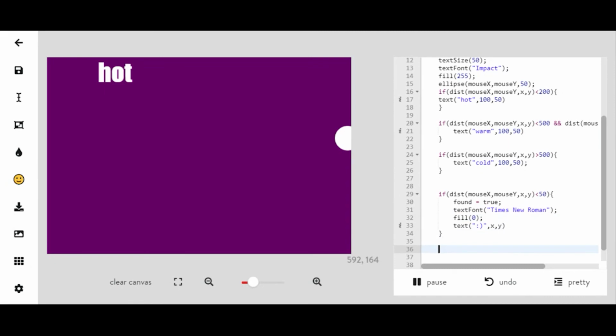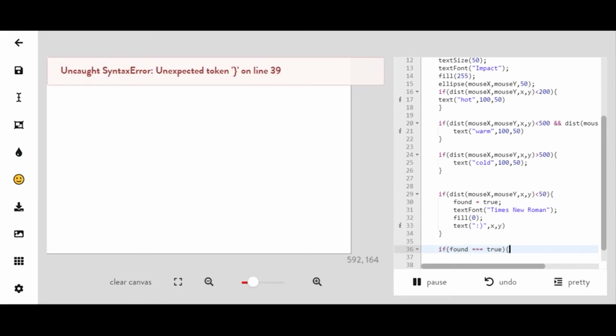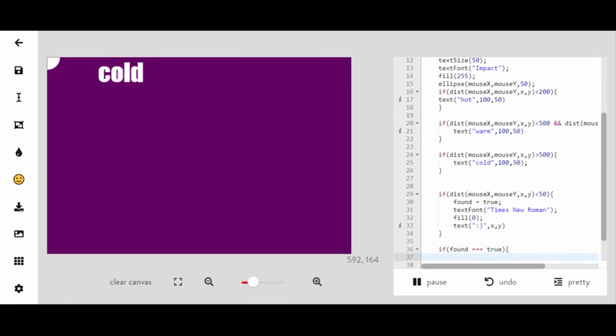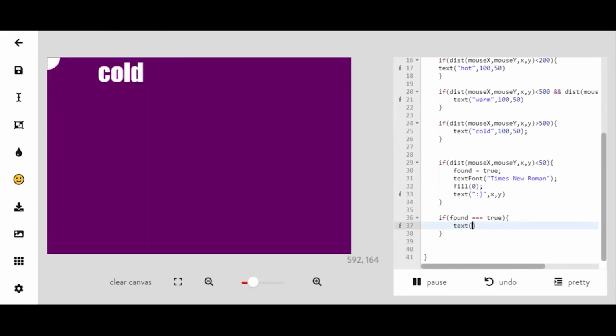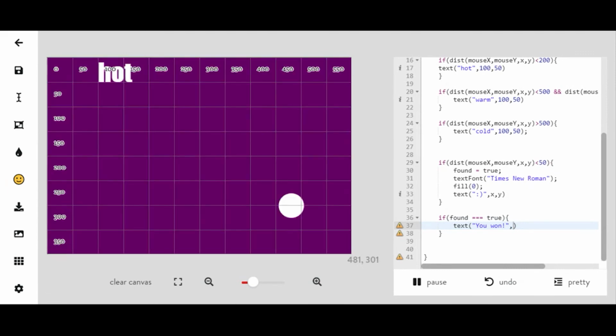So things that you can do to make this look a little bit better, to make it more playable, we'll make a little message come up when found equals true. Then we'll have it say congrats or you won or something like that. I'm going to do you won and put it on the screen just kind of towards the middle, 300, 200. So now when you find the object, it'll say you won. Awesome.